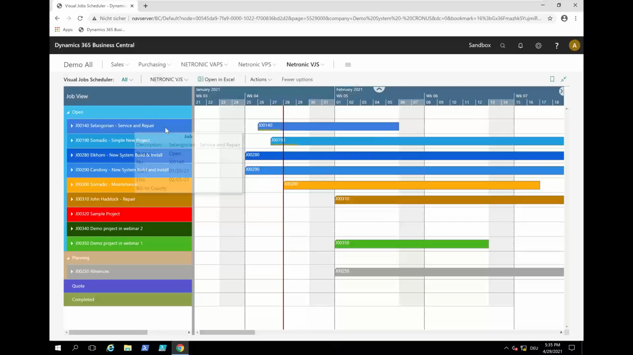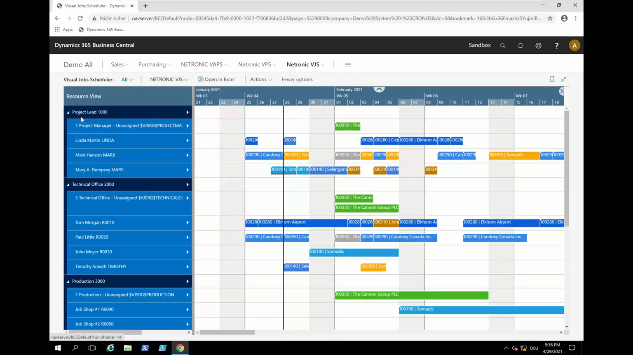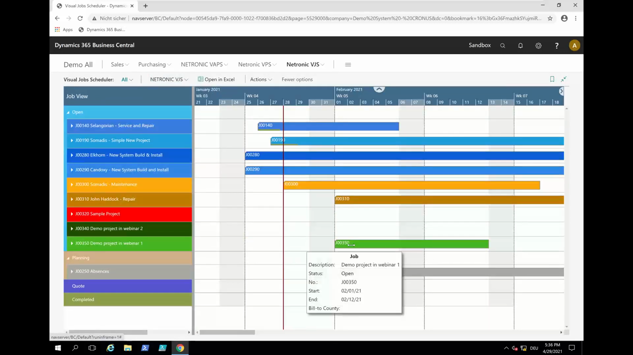So here we go. This is the VJS as you know it. I have the job view. Parallel to the job view, I have the resource view where I look at the same data, but now from the perspective of the resource groups and resources. And all these boxes here are the job planning lines. Let's build some links in the job view, and let's start with these green projects.